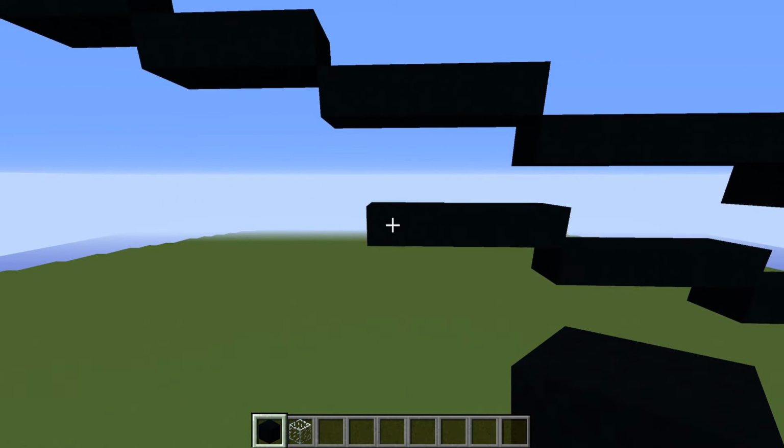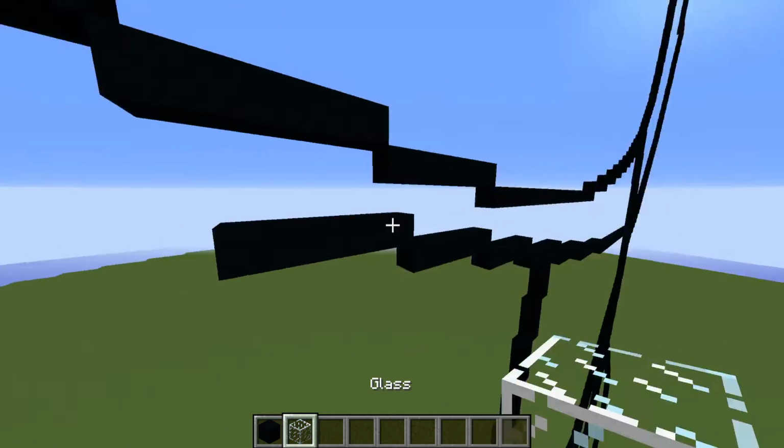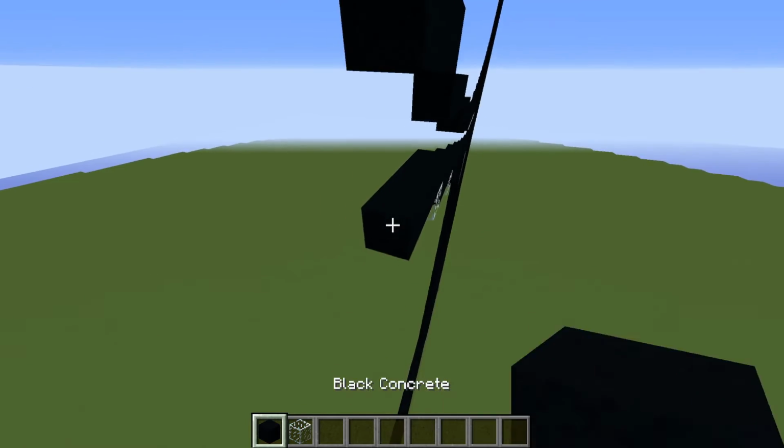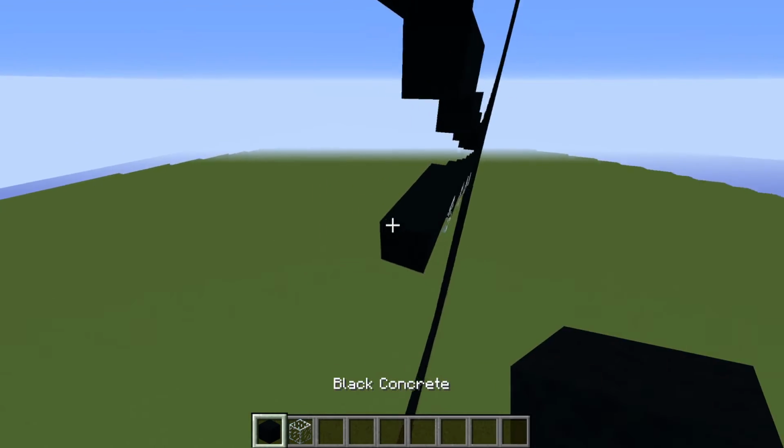Next, we're going to be placing 4 sets of 4s going horizontal on the upper level to the left. 4 sets of 4s. 1, 2, 3, 4, 1. 1, 2, 3, 4, 2. 1, 2, 3, 4, 3. 1, 2, 3, 4, 4. That's 4 sets of 4s.